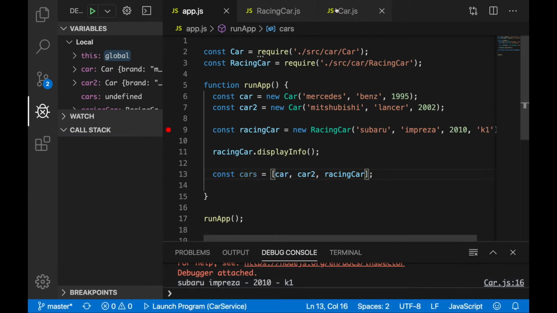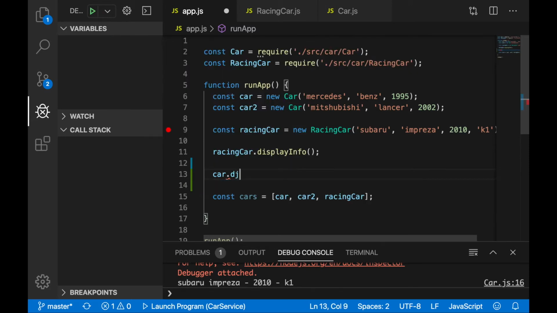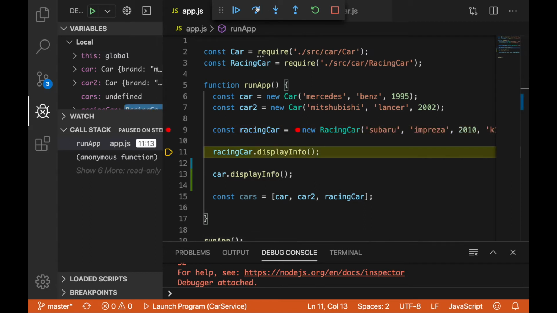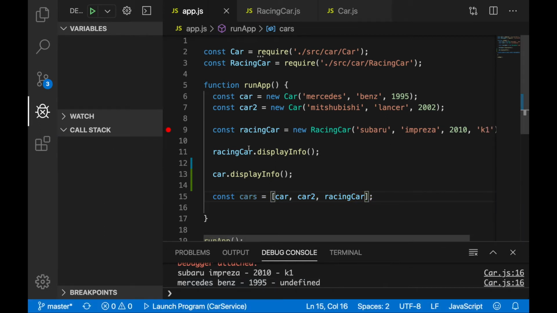Of course, now when we display car display info, so I will display here car, and I will display the info of my car. This will still display the dash because I am not checking if I have or don't have additional information in my display info function. So it displays Mercedes-Benz 1995 undefined, which is not good. But of course, you can also optimize this.